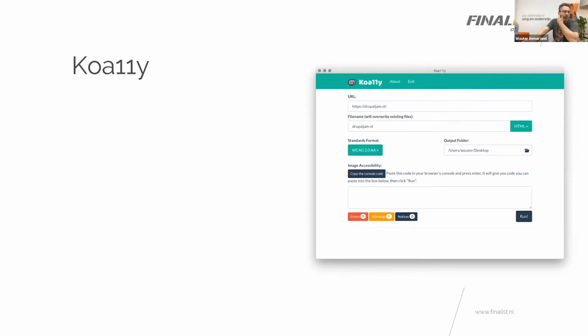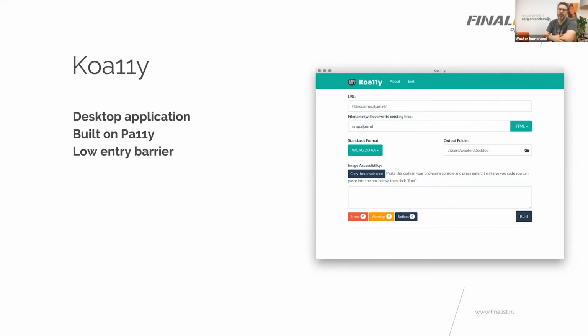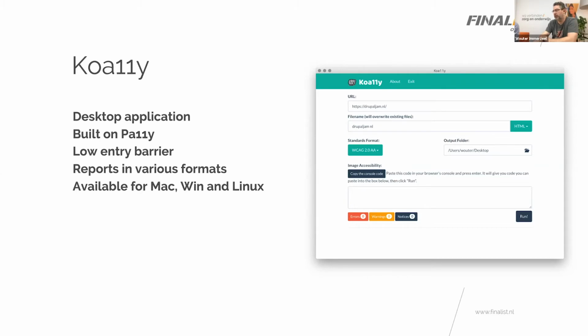Also, from the Pa11y project, there's this desktop application called Pa11y. Pa11y is an open source Node.js module, and we'll see Pa11y later on in this presentation. As a desktop application, the entry barrier is very low, which makes it perfect for managers, as it can generate various reports in various formats, and it's available for nearly every platform.